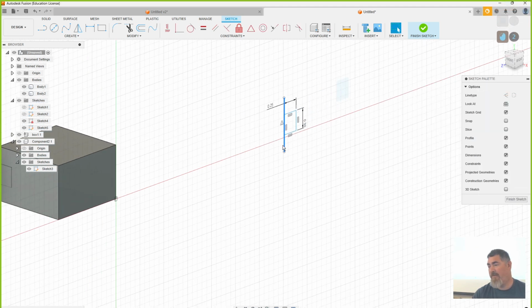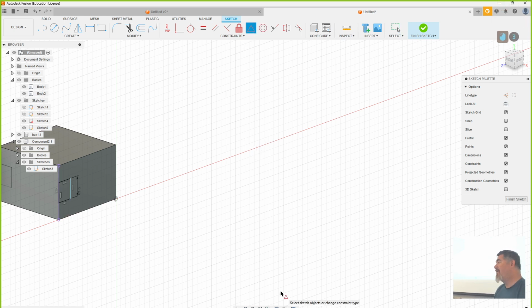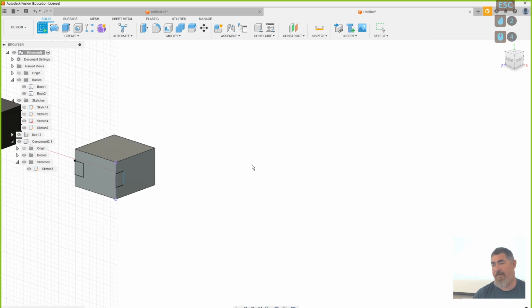But now I don't need this line. I'm going to take that off. That dimension went away, and I still have to reconstrain it, redimension it, and all that stuff. And that one came in lined up right. Sometimes they come in twisted or mirrored, depending on what the orientation of that plane is.